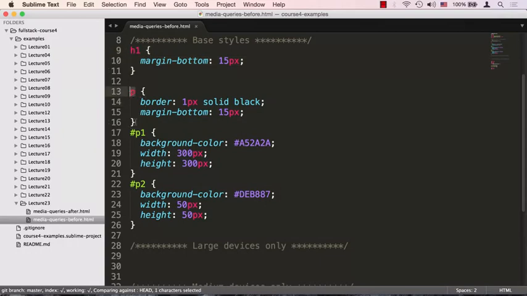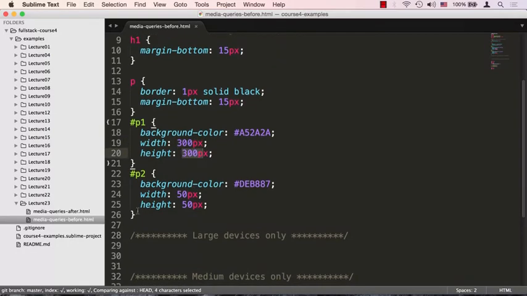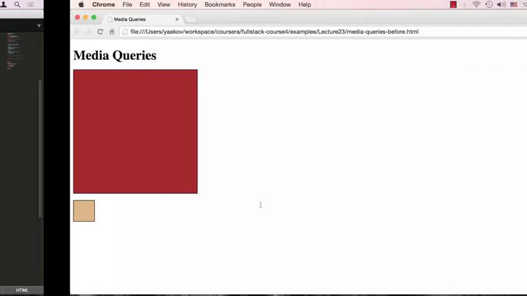So here we're targeting our paragraph and basically just giving it a border of 1 pixel solid black and a bottom margin of 15 pixels. Then we're distinguishing each paragraph by using the ID selector, giving it a particular color. The first paragraph is going to be fairly large, 300 pixels by 300 pixels. The second one is going to be a different color and it's going to be 50 pixels by 50 pixels. Well, let's take a look at what this looks like in the browser.